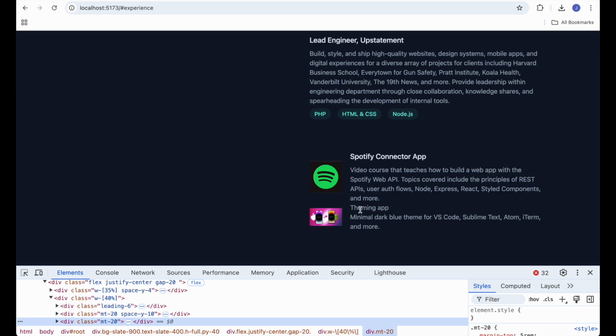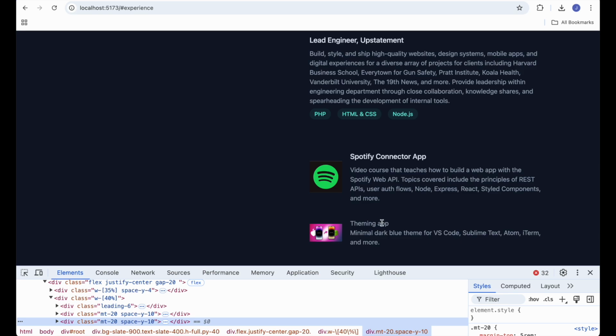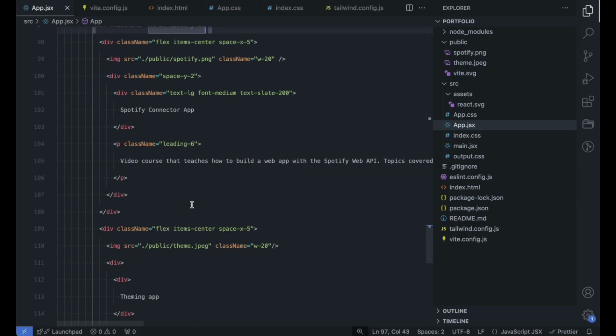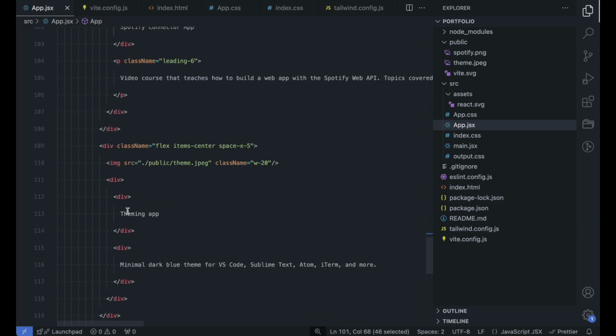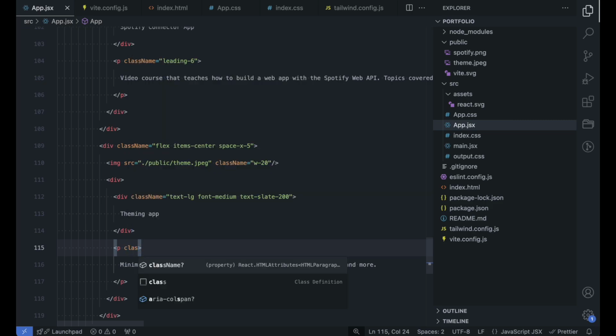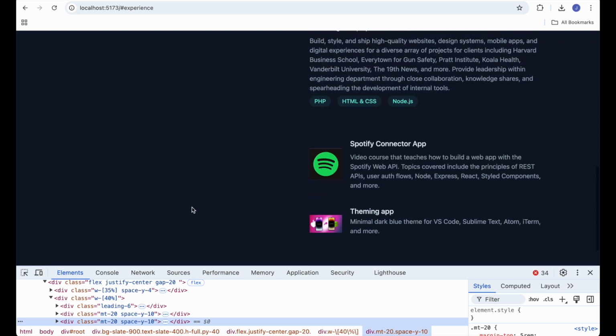And then because these are two different projects, they should have some space between them too. So this section would have a space y of 10 to have distance between two projects. And then the title had some classes here. The same classes I'm going to replicate for the title here and convert the div of the description to p and add a class of leading 5, leading 6, because it adds some good line height. So yeah, my projects are ready too.